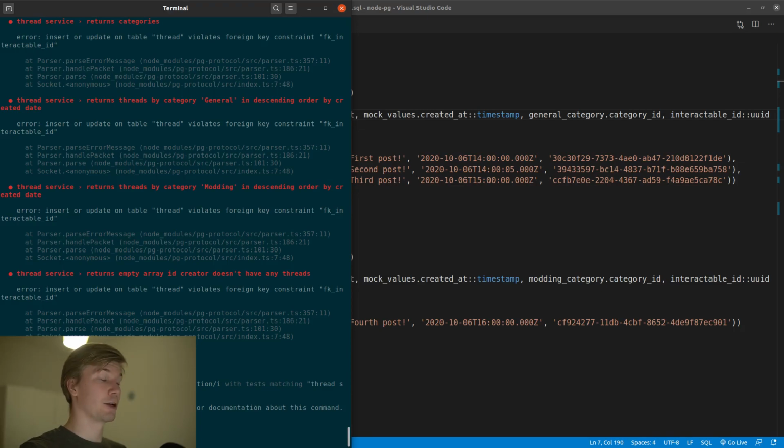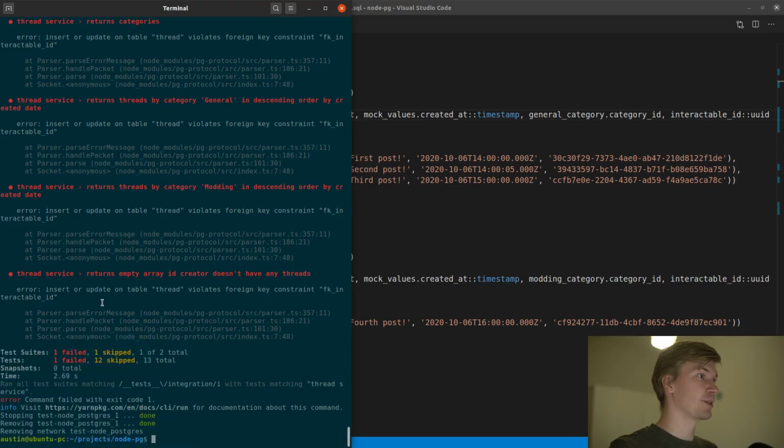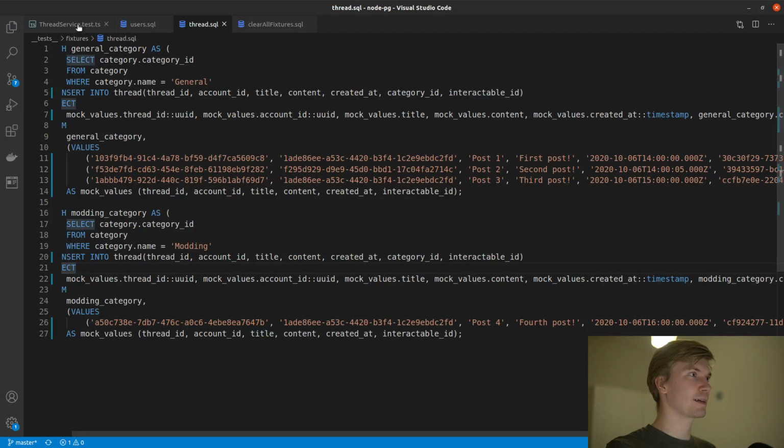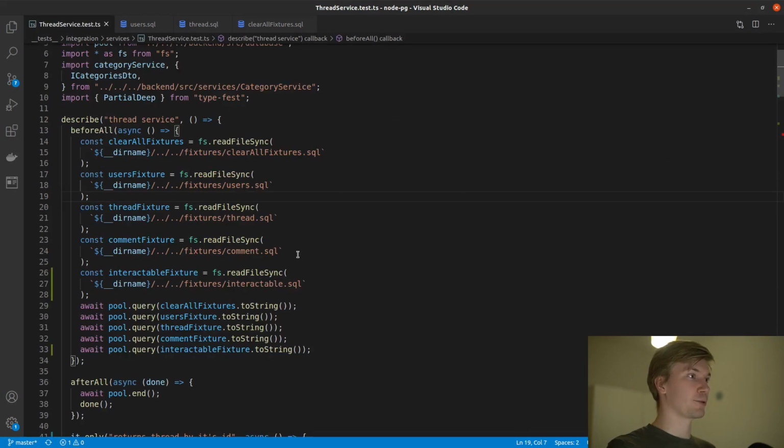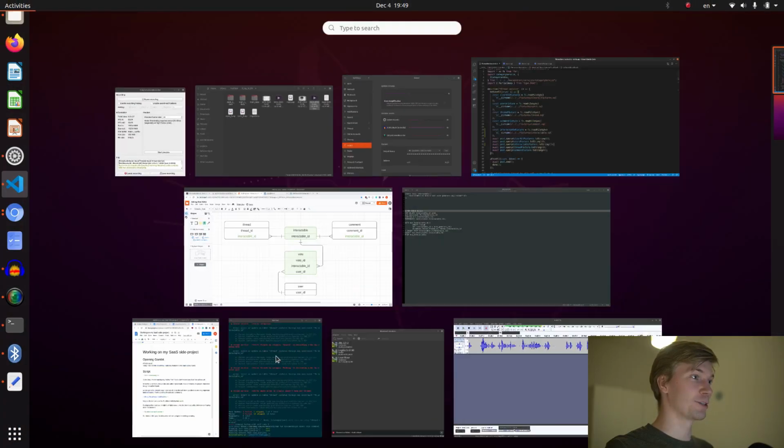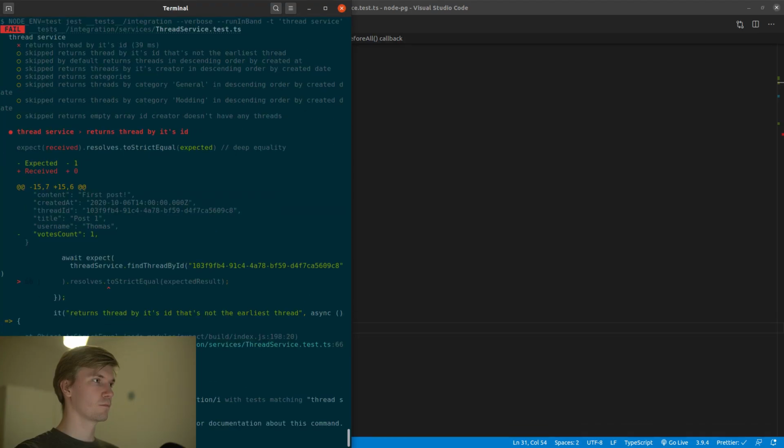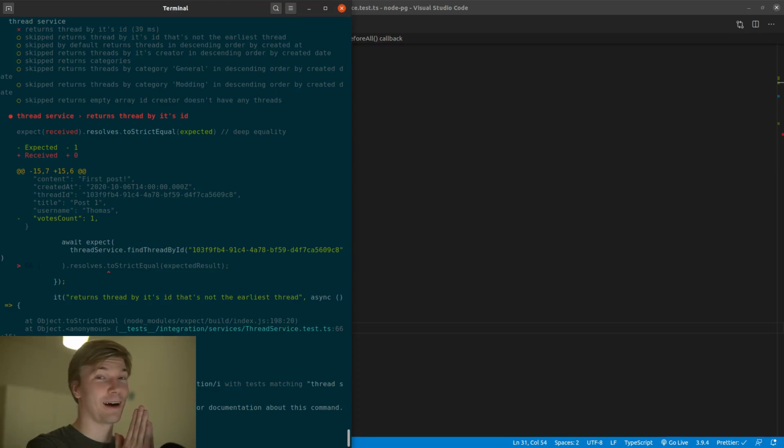Okay, now we have a new error again. Insert or update on table thread violates foreign key constraint. So I feel like this is because we are running the threads before we run the interactables. It should be the other way around. Let's try again, once more. Oh, finally it works. And I mean, finally it fails again, but at least it doesn't give any error. Wow, that was a lot harder than I thought. So we can finally move on to the next part.